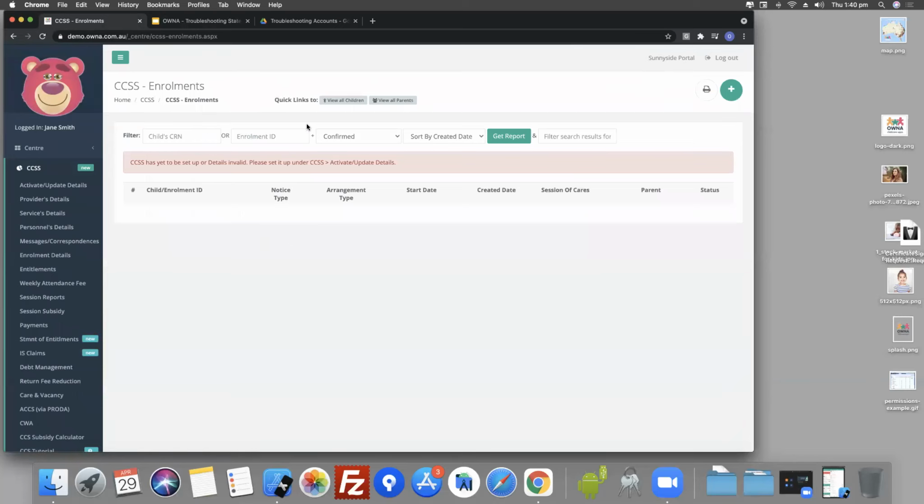So this is like the CCS database. You have access to all your enrollments and you can change them based to confirmed or all or whatever. Search children's names up, run reports, enrollment IDs, CRNs, and all that. Anytime you click a quick link like a CCS enrollment status check, it's filtering by that child's CRN only.